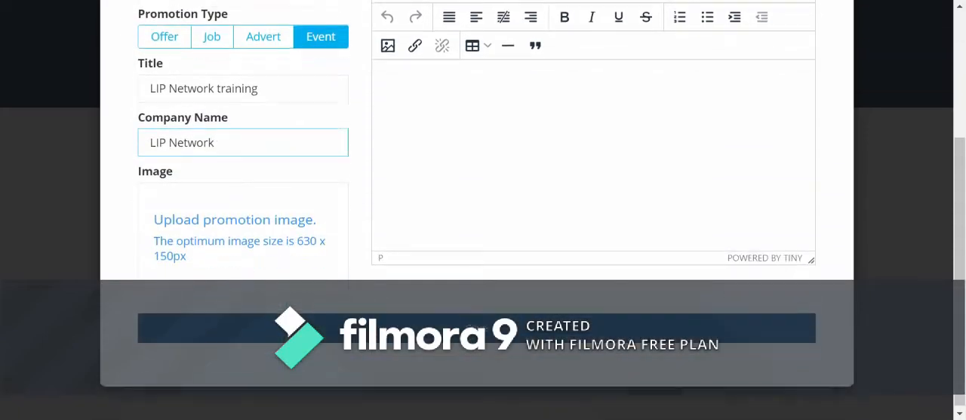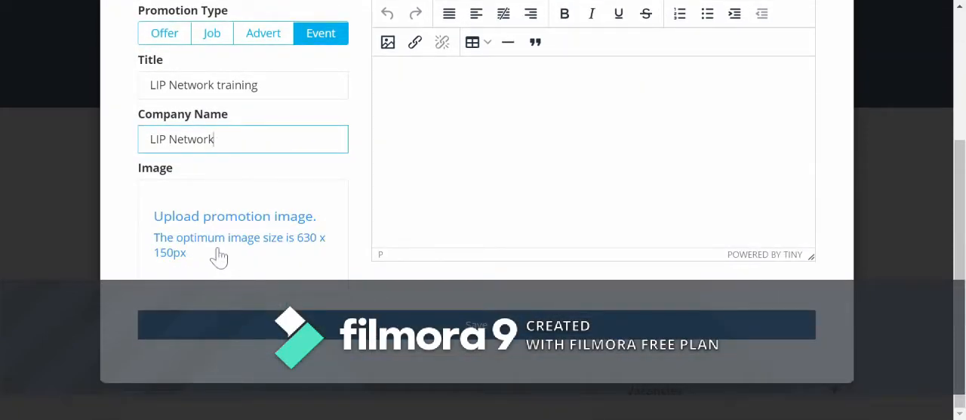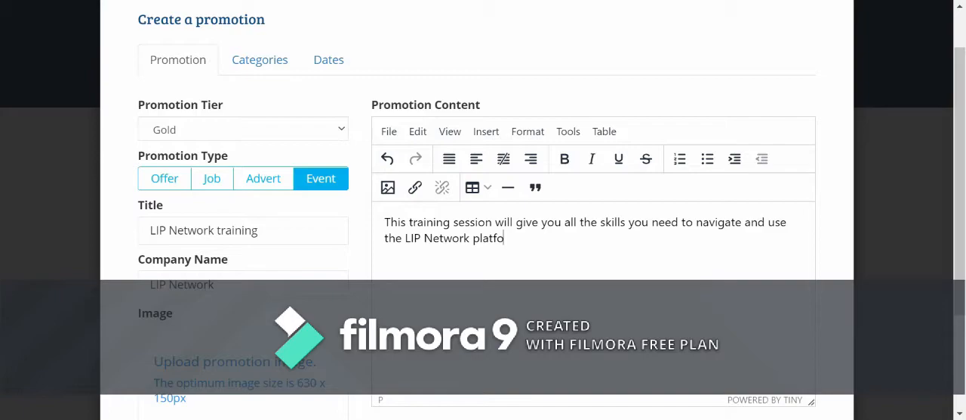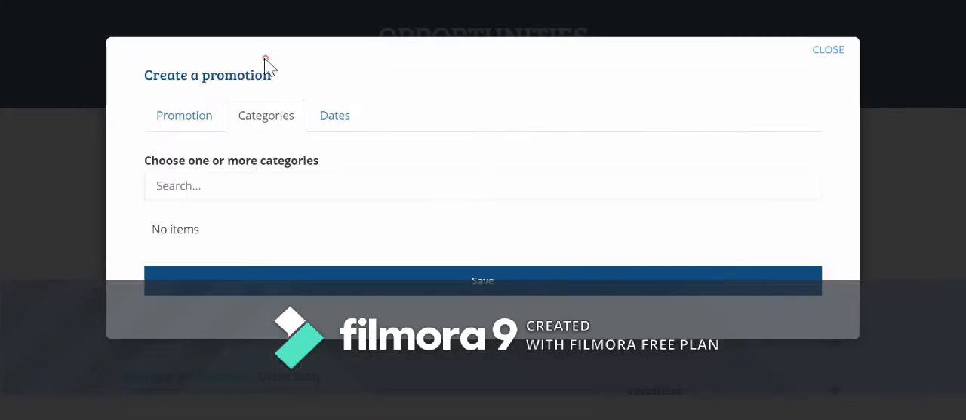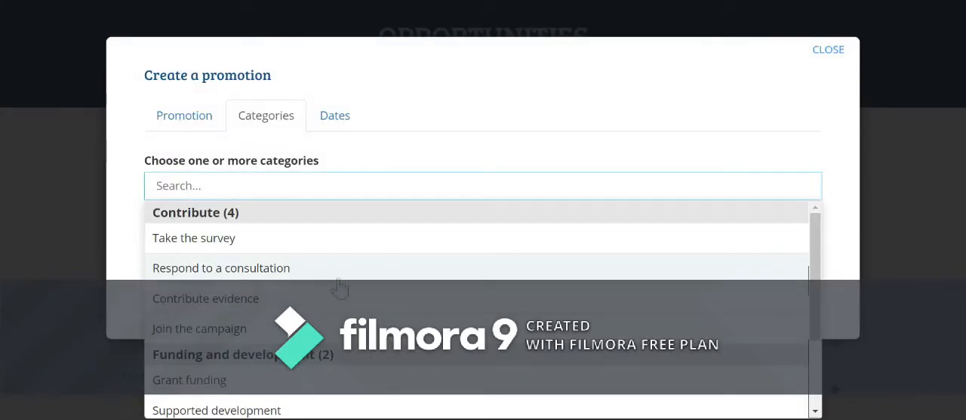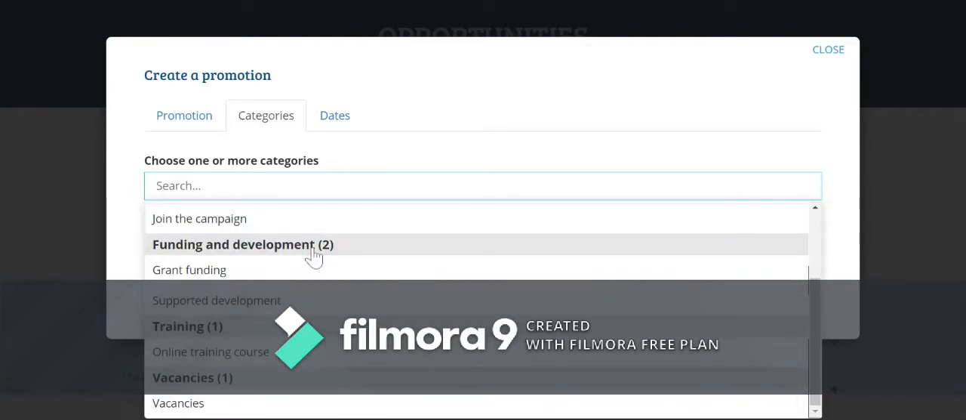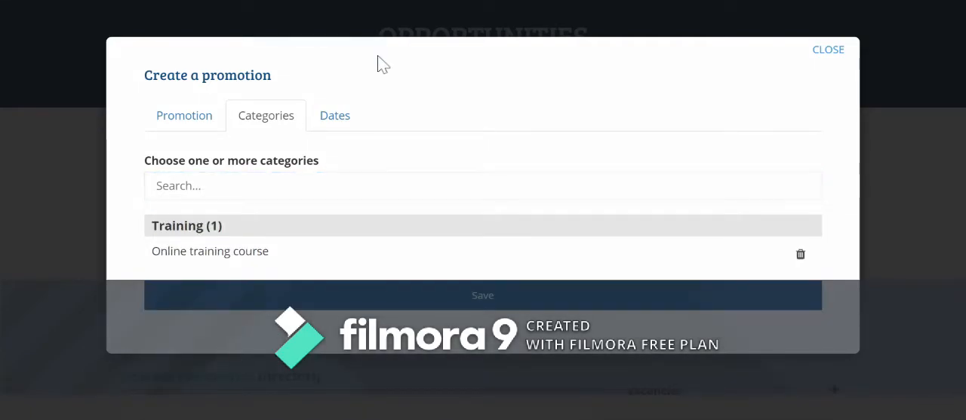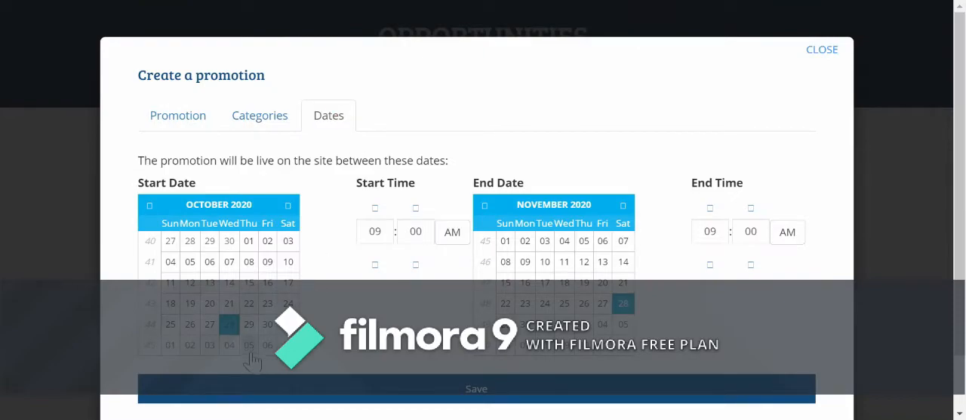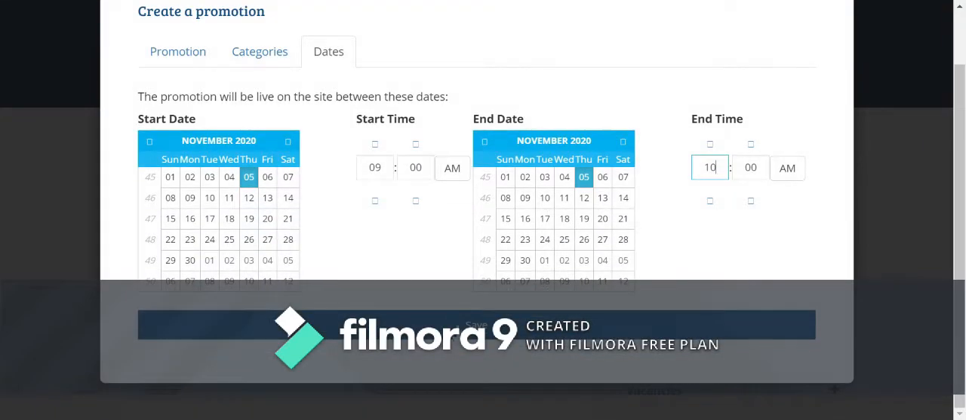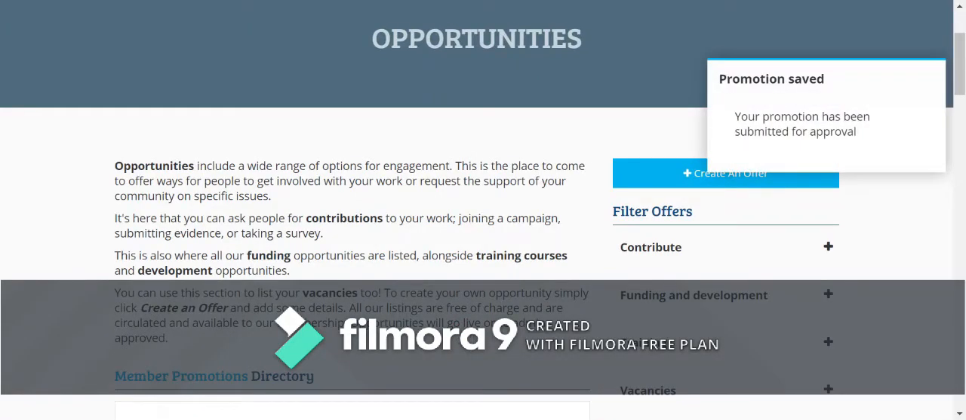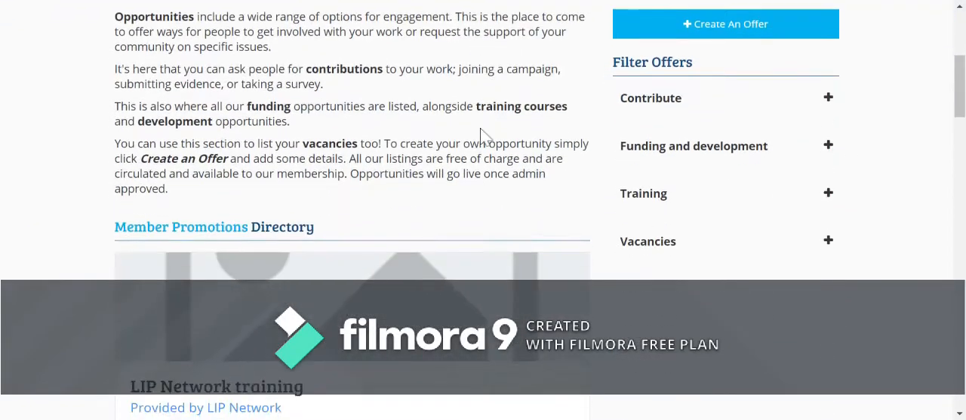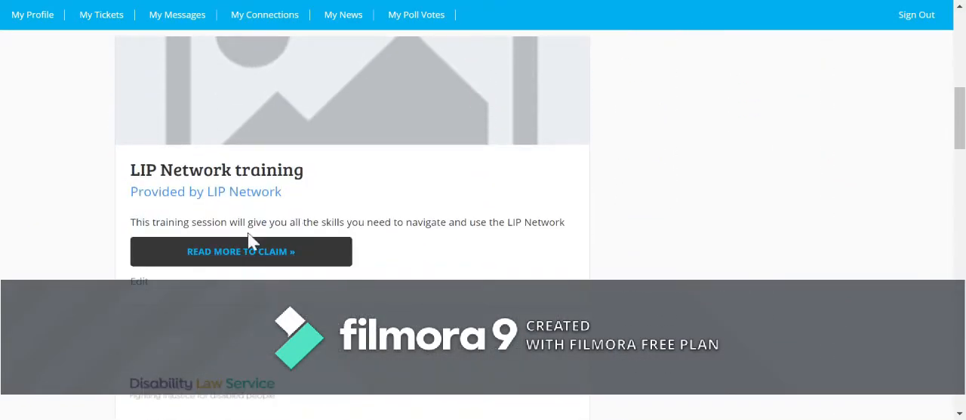Again, if you'd like us to help you with some imagery, please let us know and we can give you templates or create some for your organization or initiative. Again, these opportunities can be categorized so that community members can find them quickly. Offers can also be dated, which is particularly useful for events and vacancies. Once you're finished, simply save the opportunity.